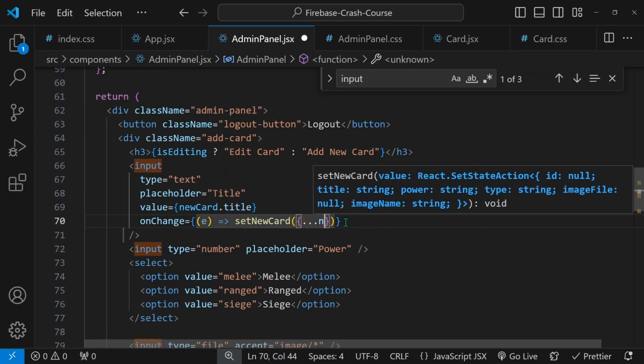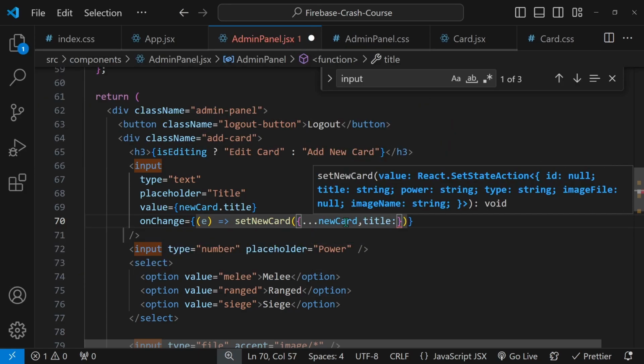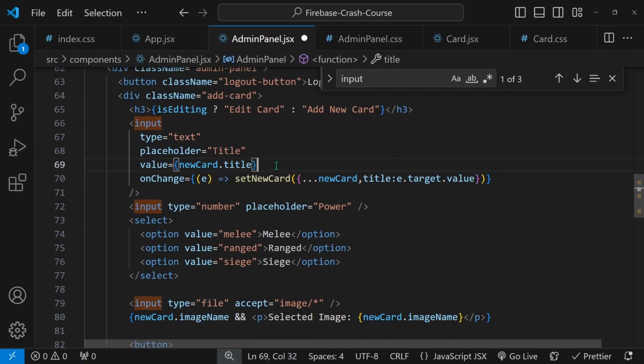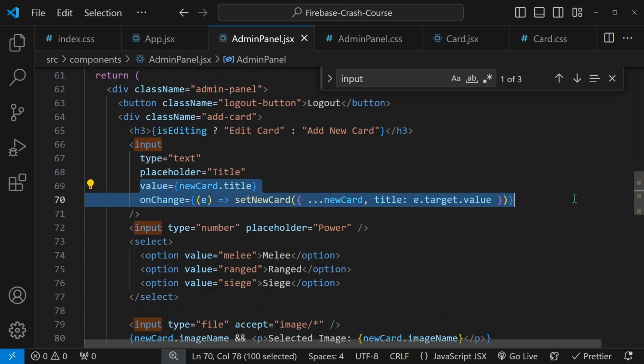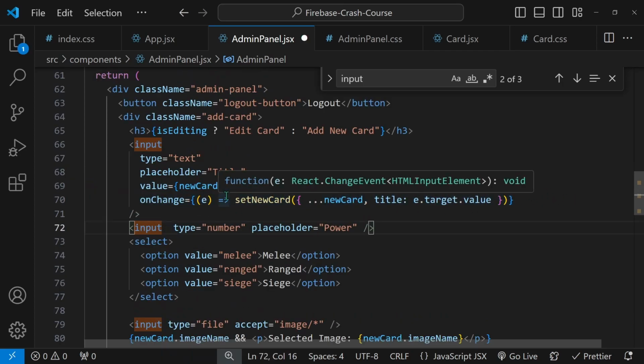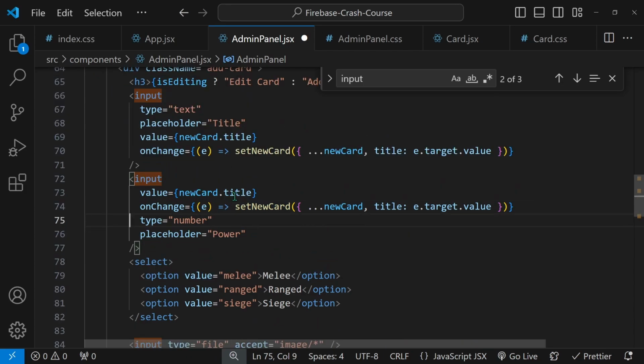And this new card is going to receive an object. We spread the already existing data into it with the new card being used, and then set its title to be the e.target.value. And this will be the schema that we'll be using on all of our input fields. So for example, copy this, and there is the next input field, which is for the power level. Paste it in, and the new card.power will be the one that we'll be setting. And then instead of setting the title, we'll be setting the power on change of this input field.